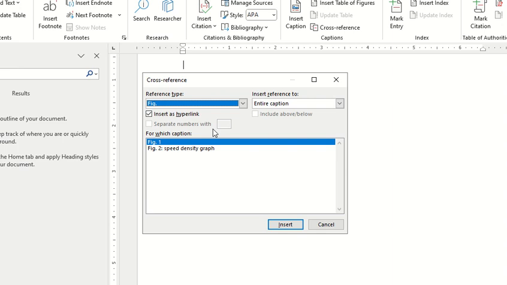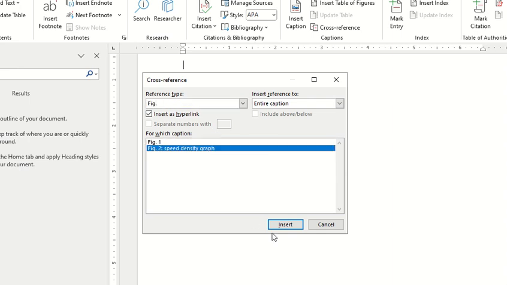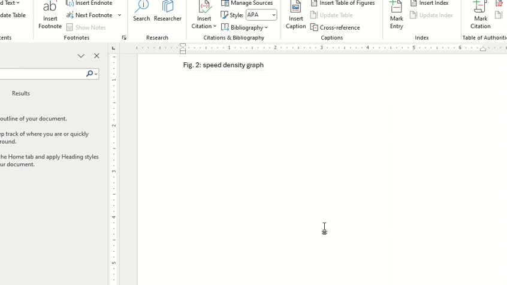So if I say here entire caption, I only have entire caption for this figure. So if I insert it, it is inserted. So this is how it will appear in the text. You can see the label is here, the number is here, the caption is here. And I told you it will create a hyperlink, right? So you can go there, click on it, it will go to wherever figure 2 is.